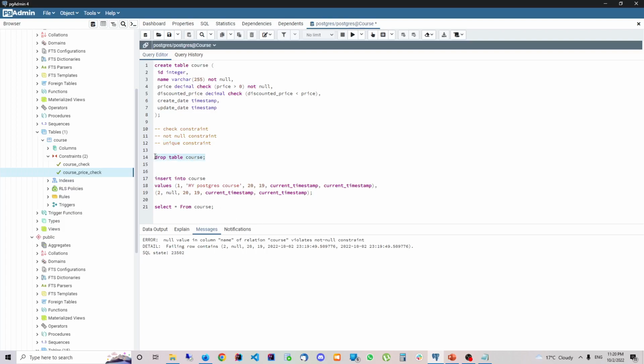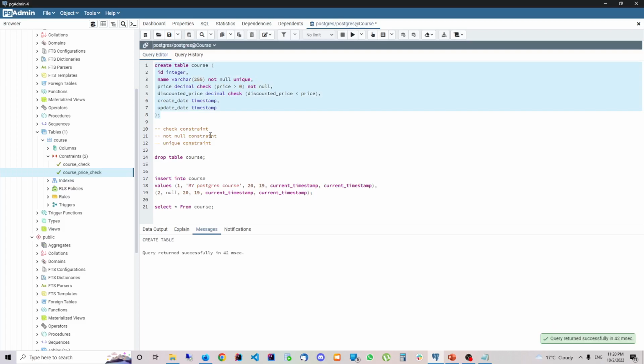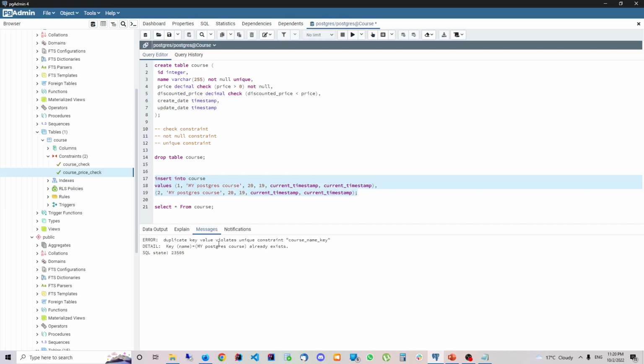So let me just drop this table now. And let's say I want the name to be unique, and you just put here unique. And now I'm going to create a table, and now I'm going to copy this value and put it here. And you will see that it fails. Why? Because it says, hey, I have a duplicate key value, which is a unique constraint, course name key.